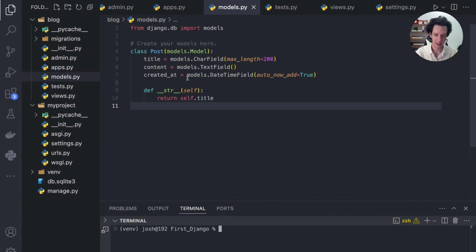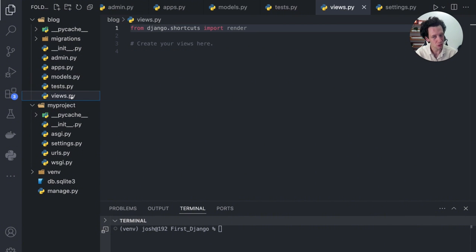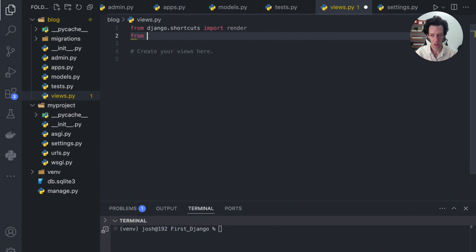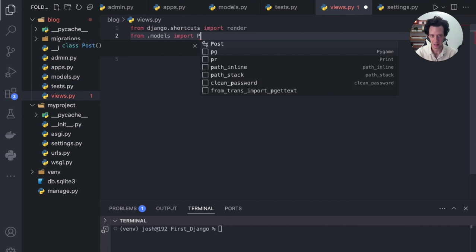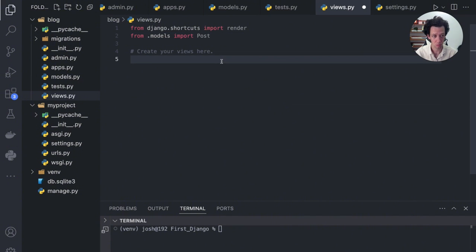Okay, so we've edited the models. I'm going to jump into views. Do you remember what views is for? Well, anytime we're handling web requests, that's what we're doing here. So I am going to be handling a web request here. We have render, which is going to help us put everything together. We should also import, from models, this is coming from our Python file models, I would like to import the class we made, which is Post. I want access to it here. I want to be able to handle this and give it information.